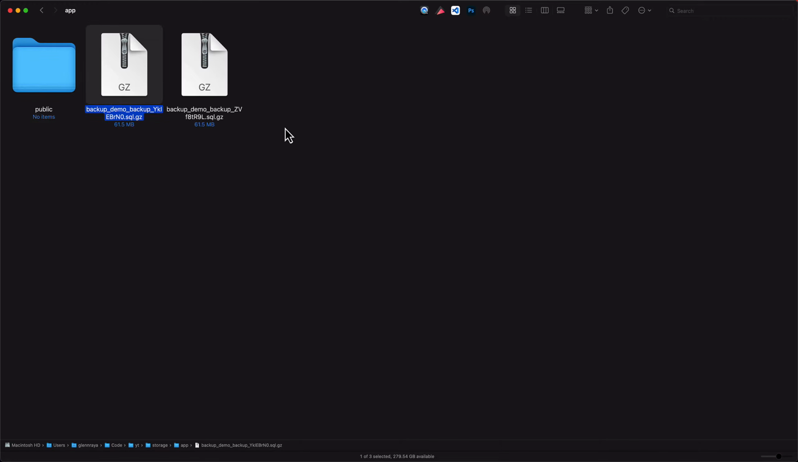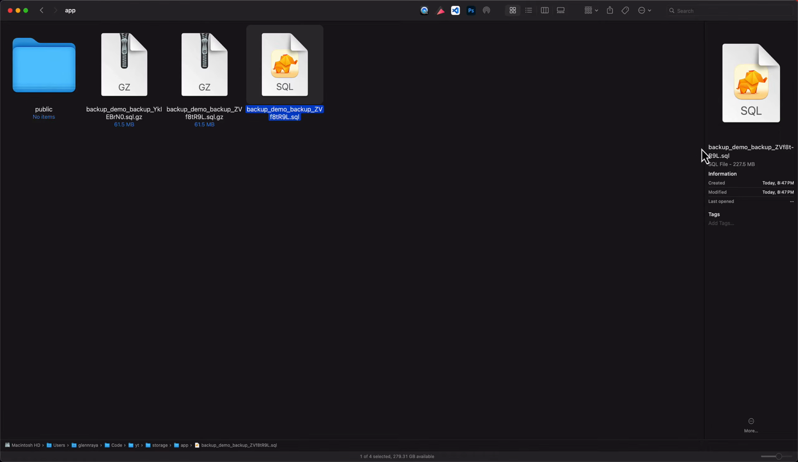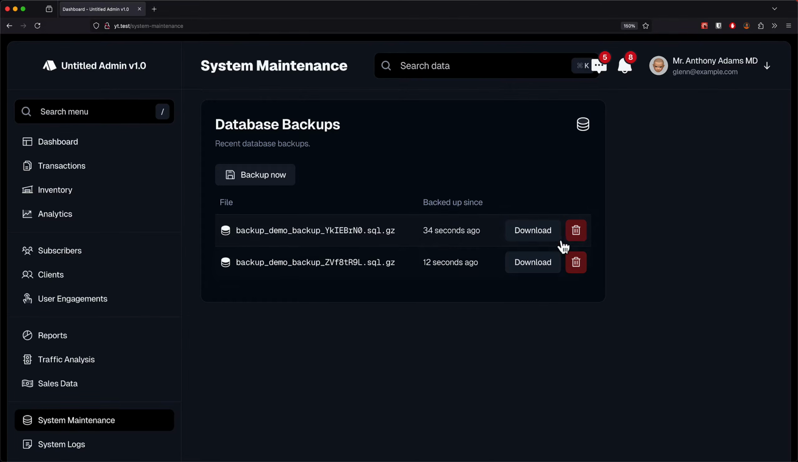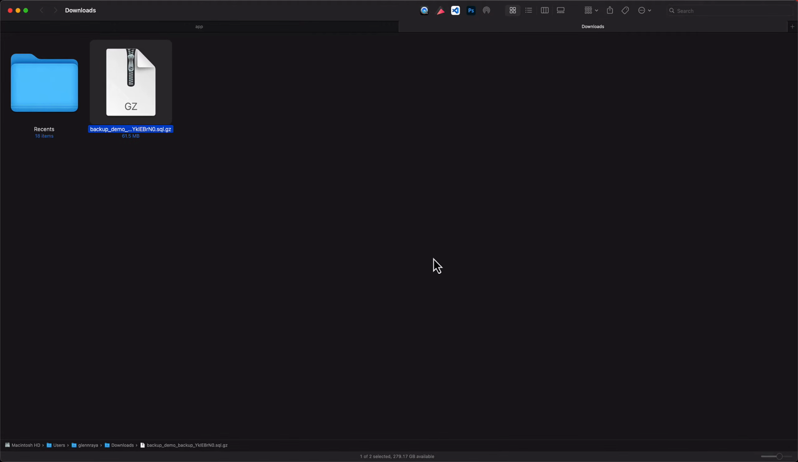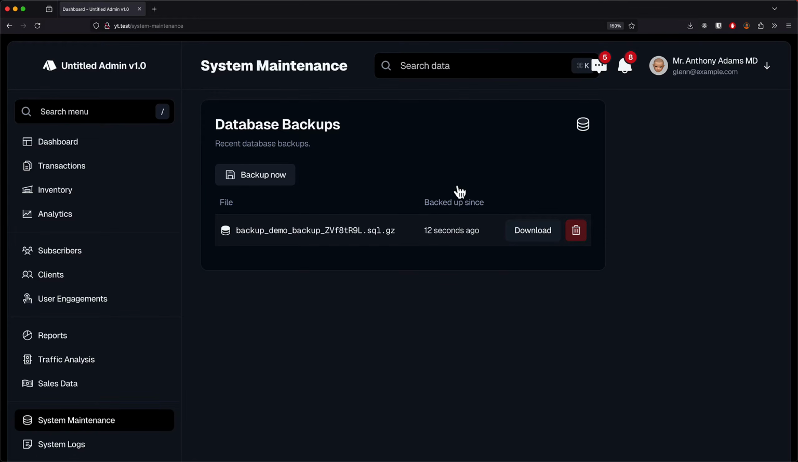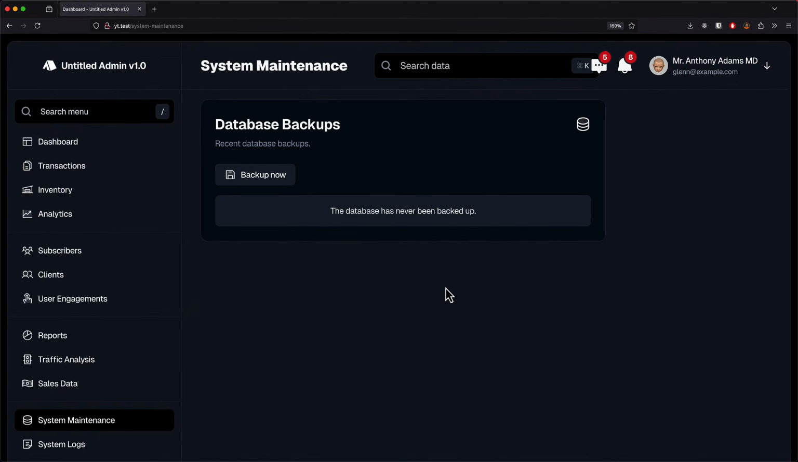Now, if we take a look at our storage directory, here are the two backup files we created earlier. And of course, you can extract the SQL file as usual. You can also download the backup files individually here. So when you hit the download button, it will just simply download the backup file right here. And you can also delete the backup files. And if we check our storage directory again, the backups are no longer there. Okay, good. So let's get started.